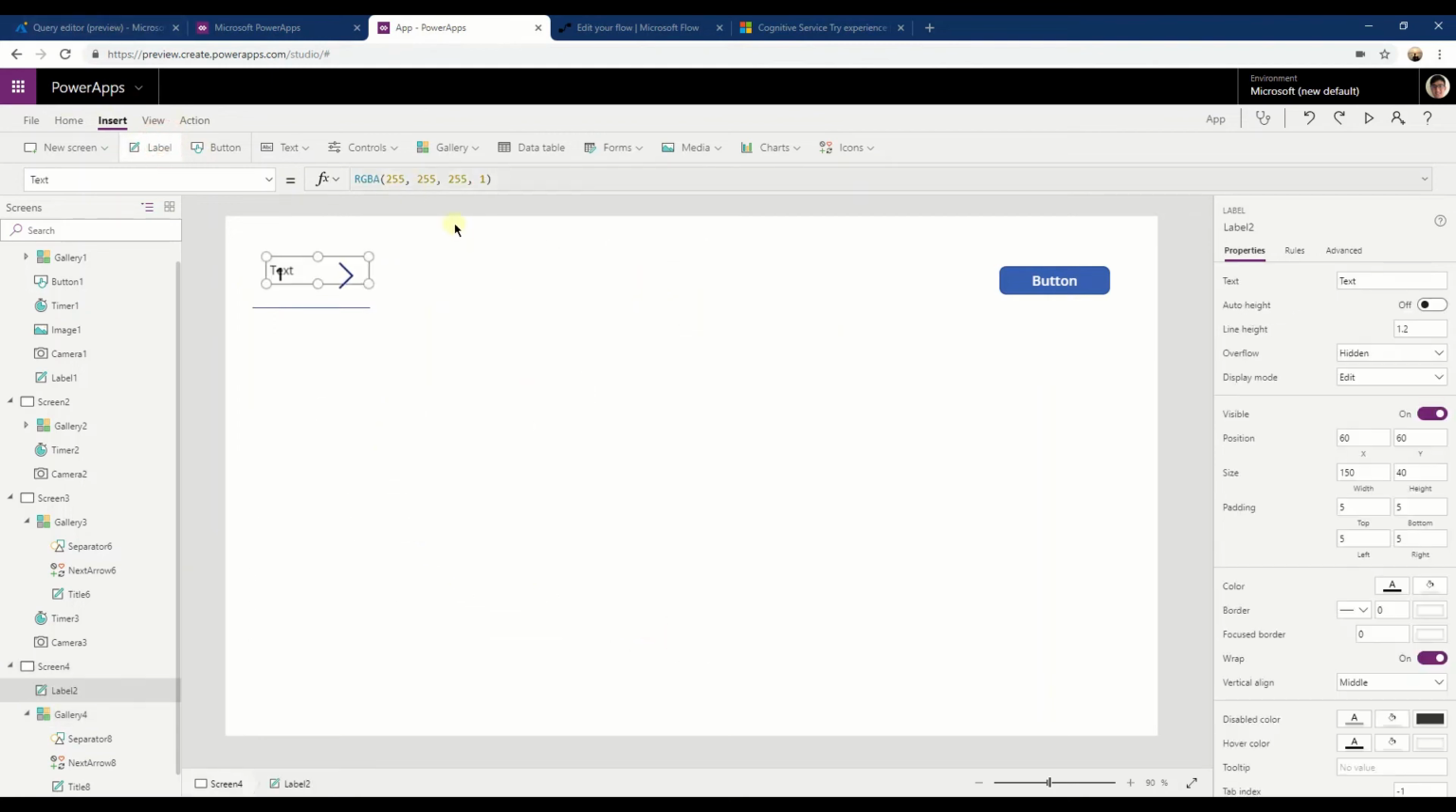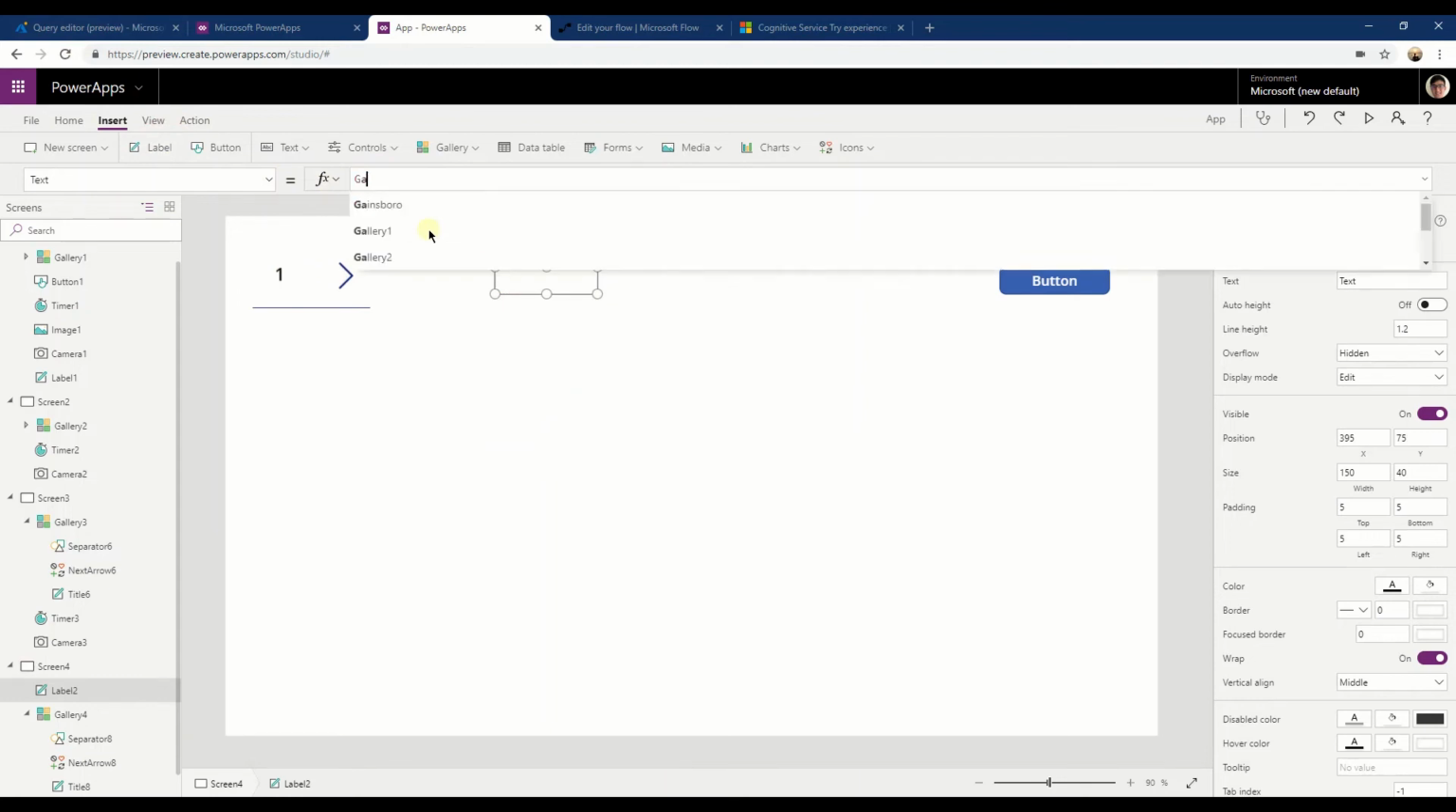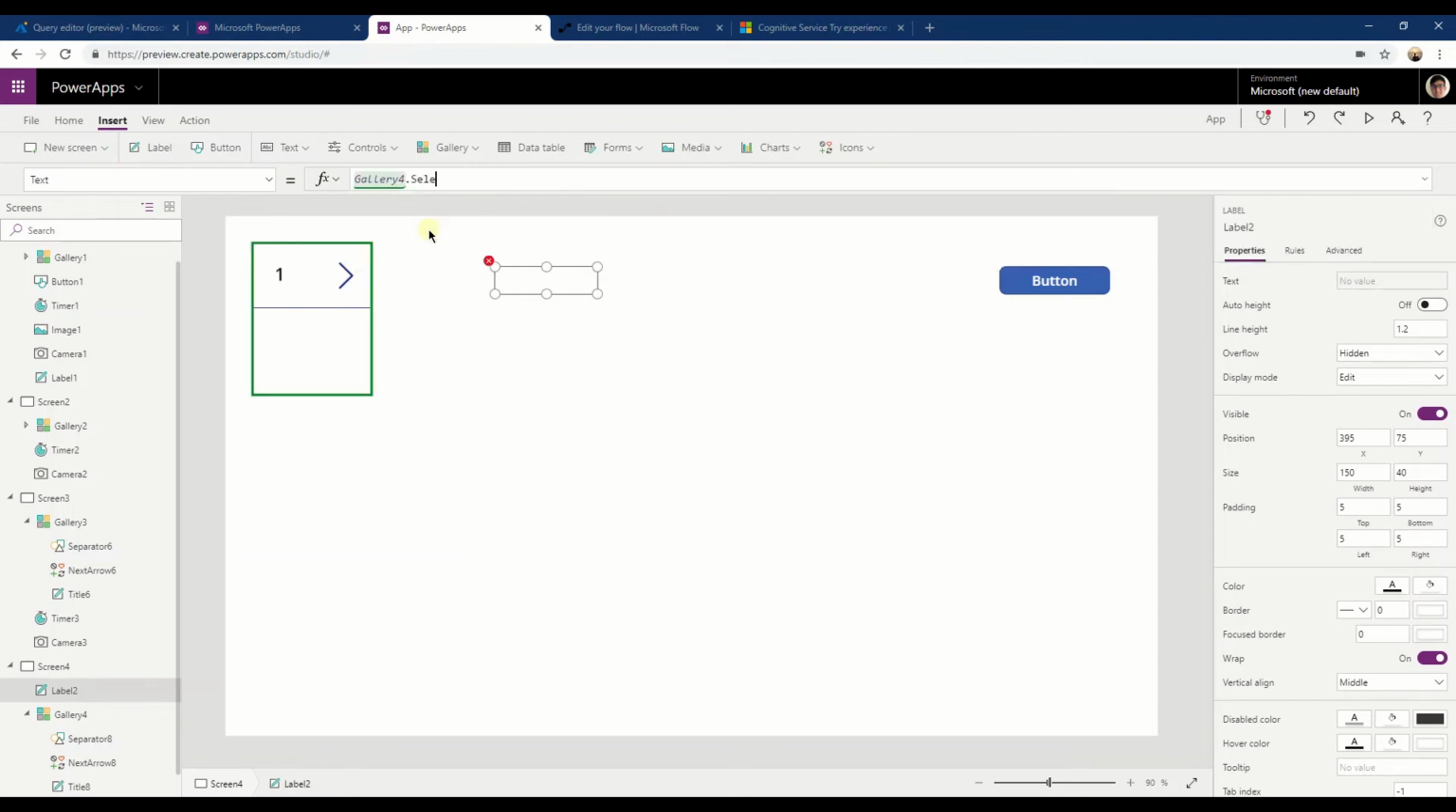So I can do a simple one. Let's say I add a label. Let's get this item called Gallery4.Selected.Suggestion. So this will actually get the suggestion from this one. Over here we're going to do some changes. For example, instead of telling them 1 or 2, let's do some suggestion.